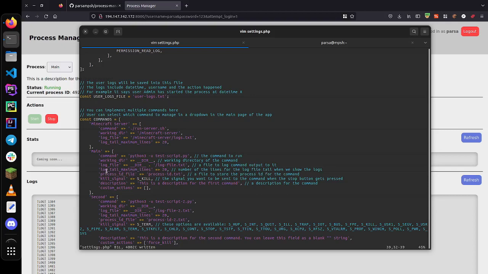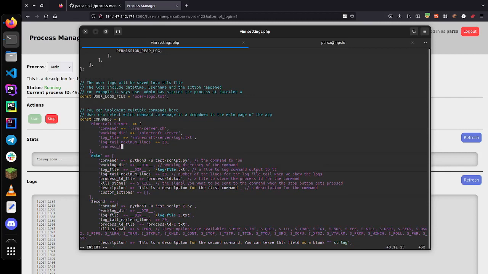It says that it uses a file to store the process ID, right? So we need to tell which file to save the process ID in. So we say process ID file. Let me just put it in the same directory, /Minecraft server process id.txt, it's pretty fine.